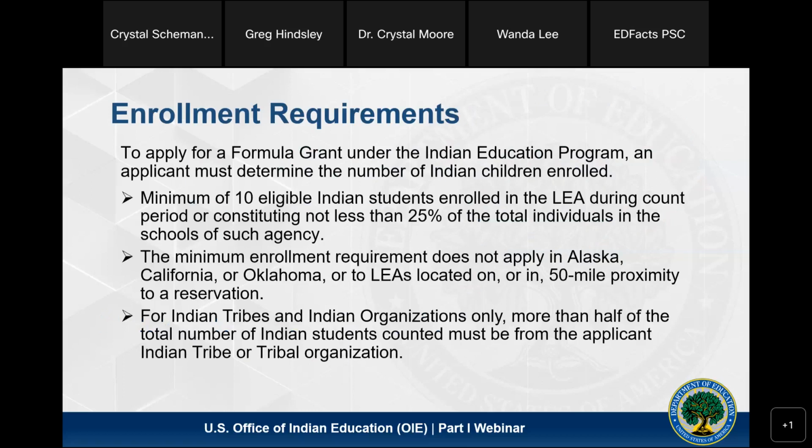Next slide. To apply for a formula grant under the Indian Education Program, a school must determine the number of Indian children enrolled. A minimum of 10 eligible Indian students must be enrolled in the LEA during the count period, or constitute not less than 25% of the total individuals enrolled in the schools of said agency. The minimum enrollment requirement does not apply in Alaska, California, or Oklahoma, or to LEAs located on or in 50-mile proximity to a reservation. For Indian tribes and Indian organizations only, more than half of the total number of Indian students counted must be from the applicant Indian tribe or tribal organization. Next slide, please.